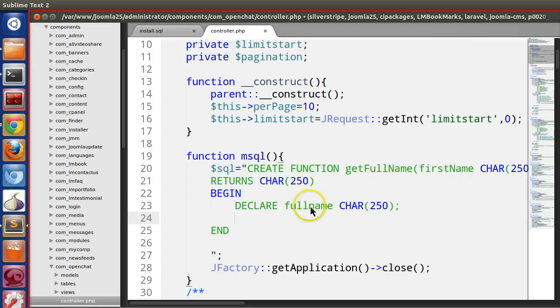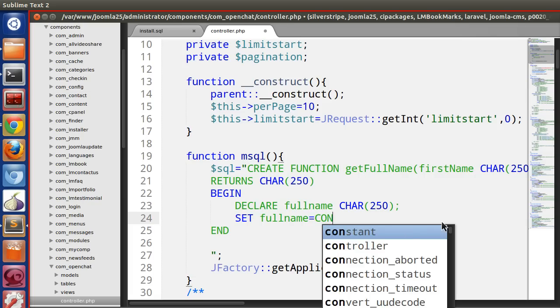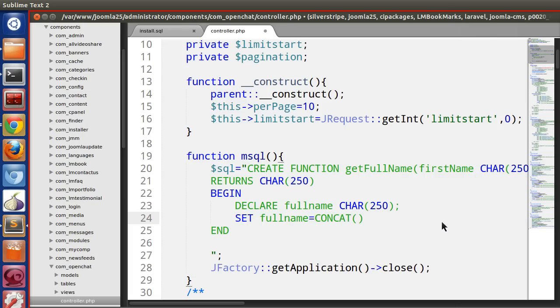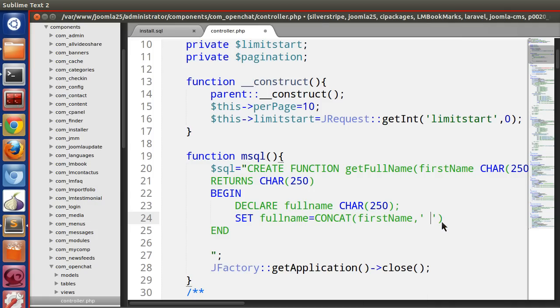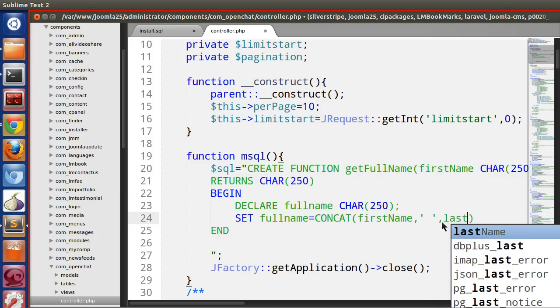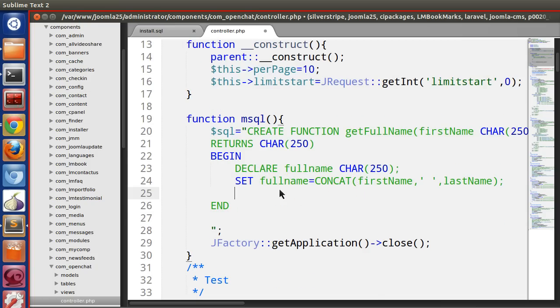Now we will concatenate these two arguments, first name and last name. So set fullname equal to concat first name, then one space, then last name. So we have got our full name. Now we will return this one: return. You can use lowercase, but if you use capital letters it looks good.